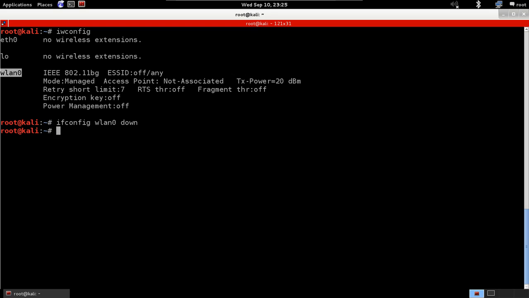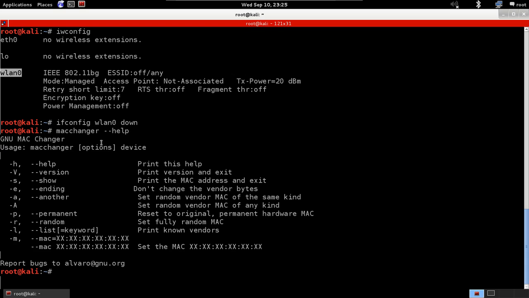We're going to use a tool called MAC Changer. Always with these tools, it's a good idea to look at the help. So if you just run macchanger --help, we'll see all the options that we can use with this tool. You can use -V to show the version, and -s to show your current MAC address, -e so that it doesn't change the vendor bytes, it doesn't change the manufacturer of the MAC address.